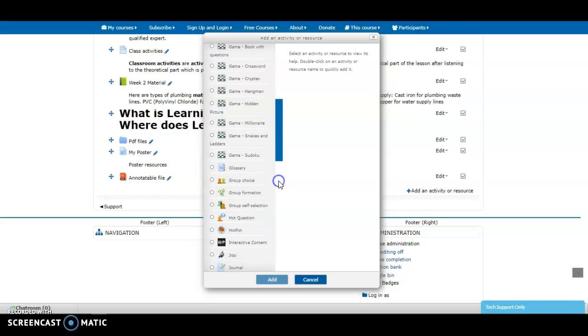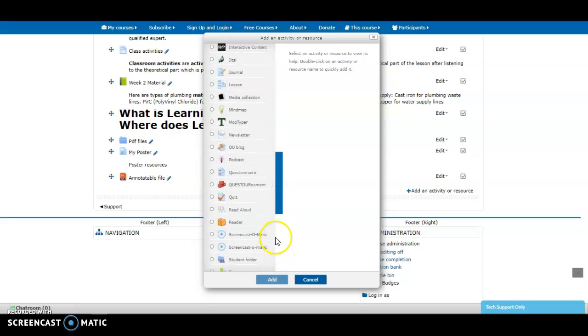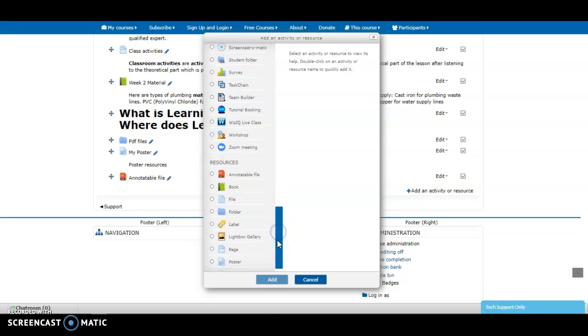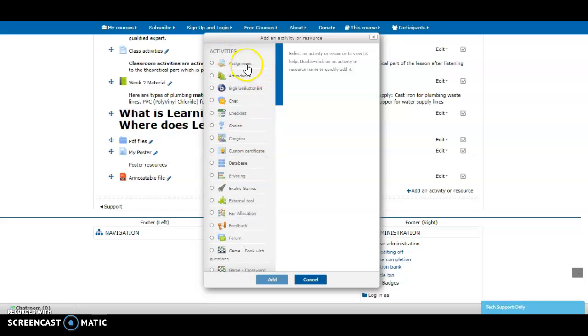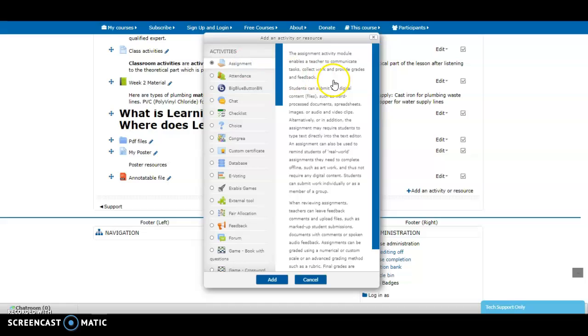If you further come down, there are numerous activities. You can't just see it at a single glance. We need to look at it with more attention. So labeling, page, and let's begin with the first one, assignment. When I click the assignment button, you can see a short description of the type of activity.